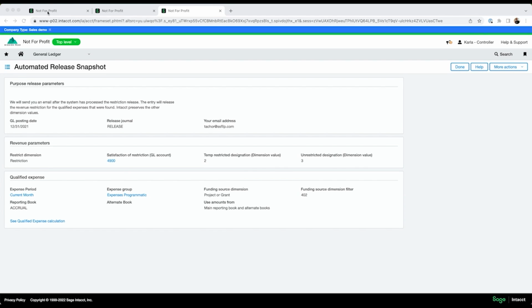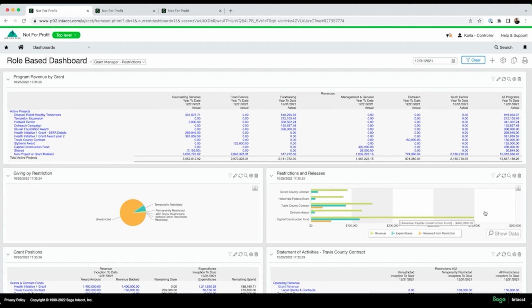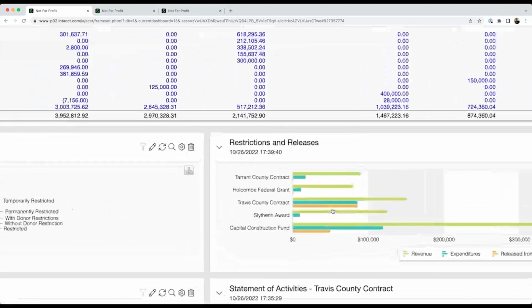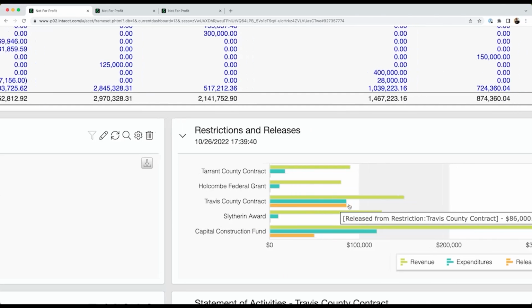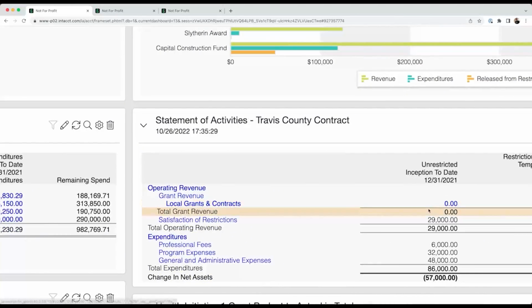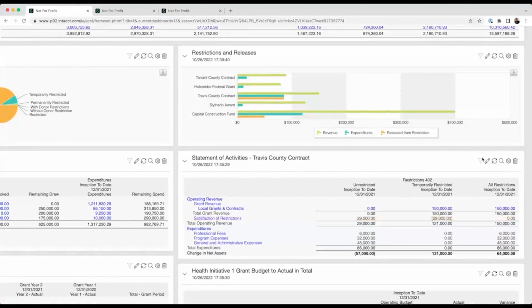If we go back now to our dashboard, let's refresh the restriction release graph. And now you can see that our release from restriction amount is also 86,000. So we have caught up releasing our restrictions for the qualified expenditures. And we can also see when we refresh our report here that $86,000 now offsetting the expenditures that we incurred on that unrestricted and freeing up that money into our operating funds.